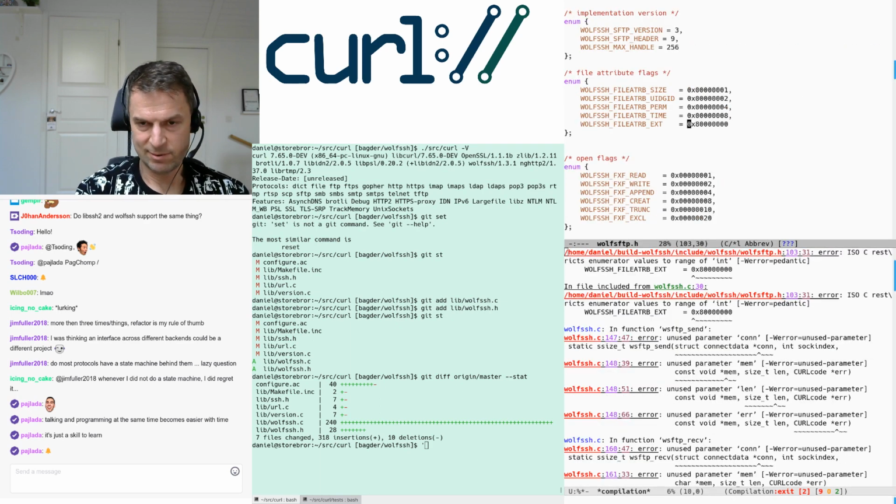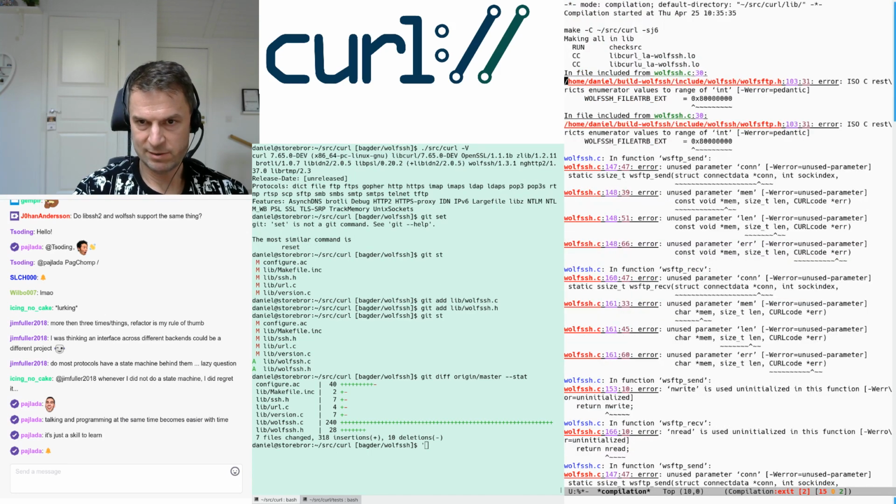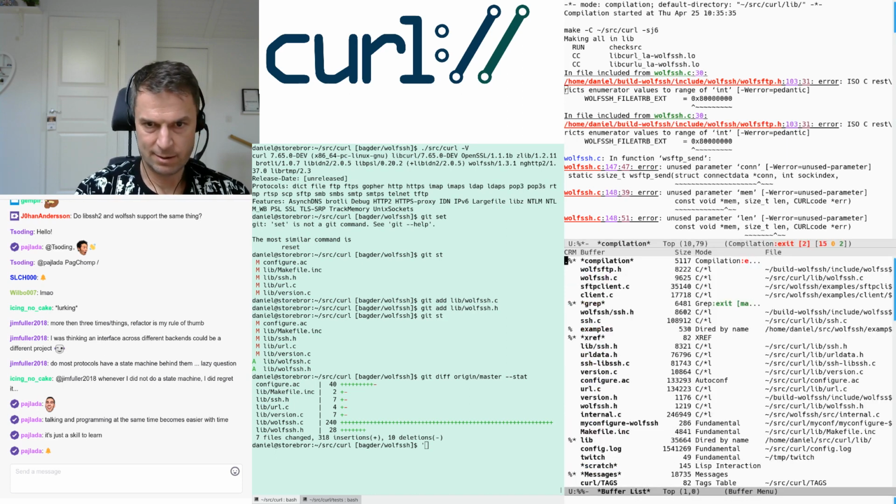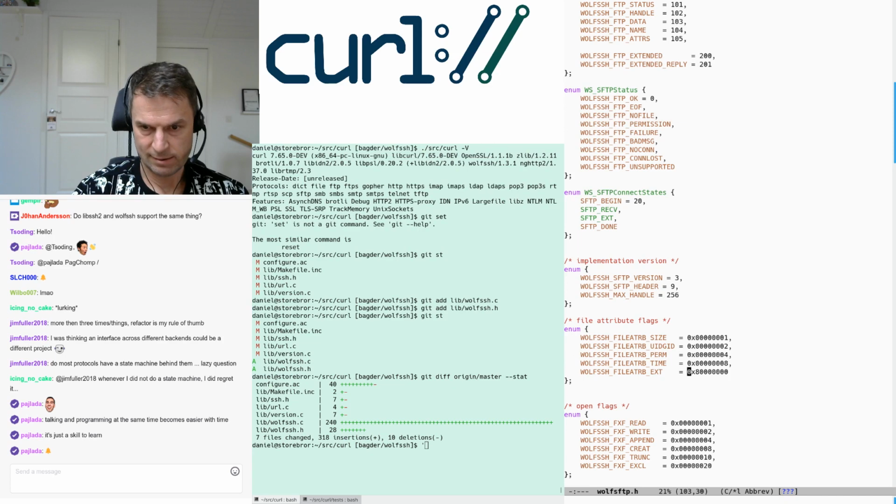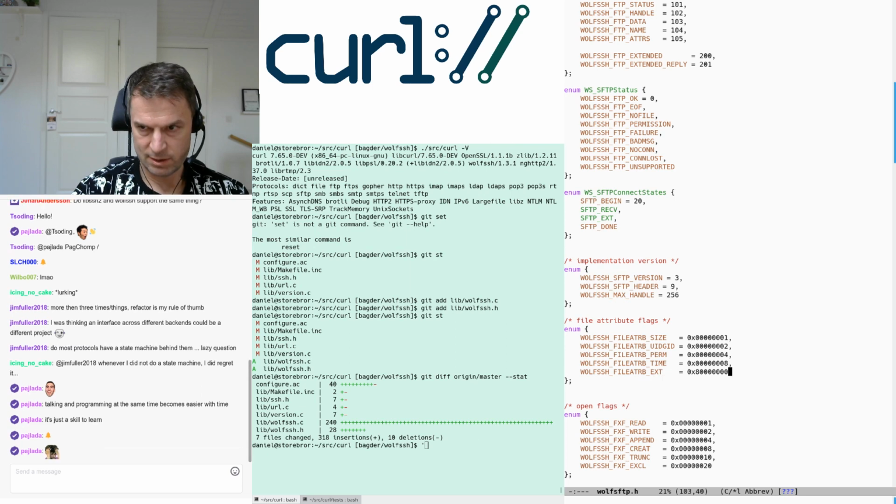It's always annoying when an include file violates the curl strict compiler options like this. Why did I have to use that?